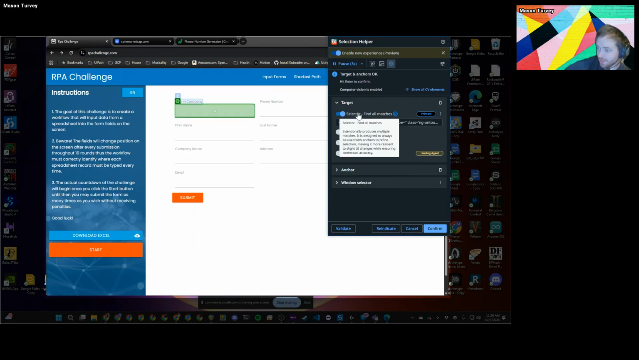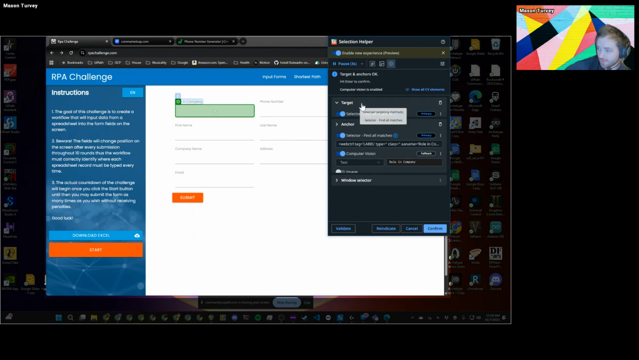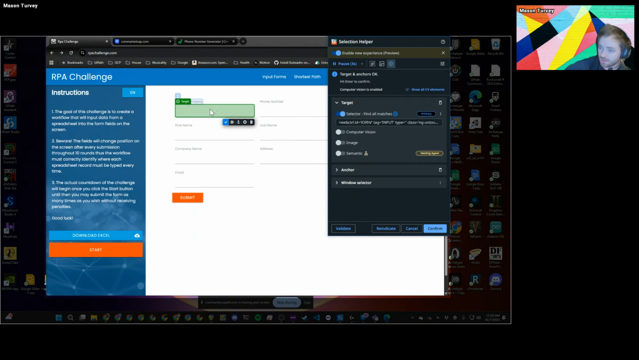So our target and our anchor, these are the two important ones. Our target is the element that we want to target, right? So when we're typing into, we want to type into this field. But you'll notice, right, if we just had a target, it's going to be the same as all these other type intos. All of these are just a blank bar, nothing inside of them.